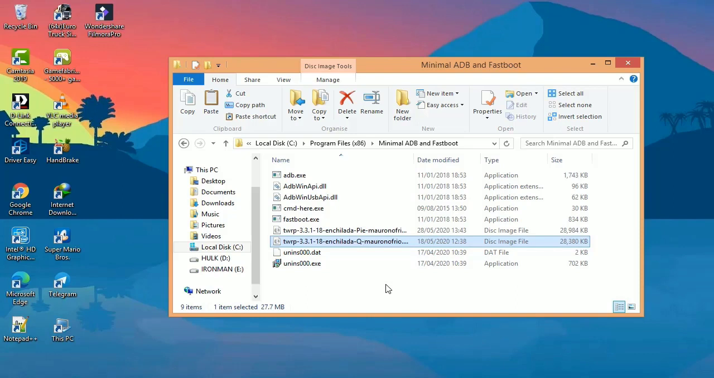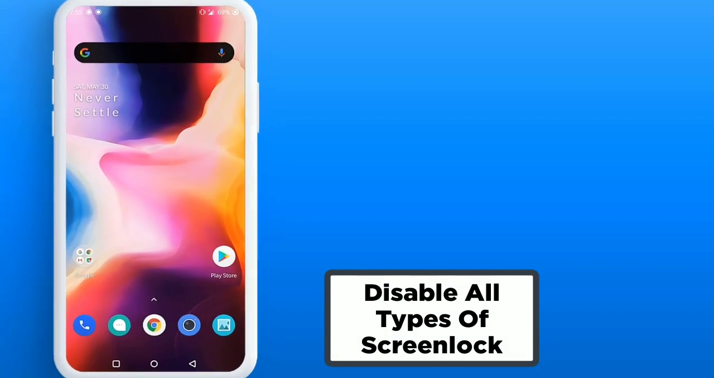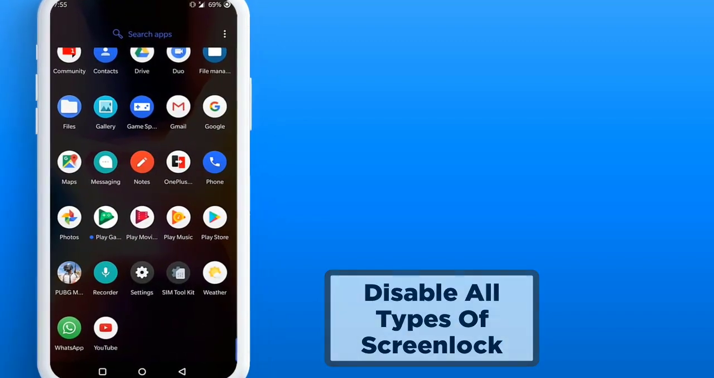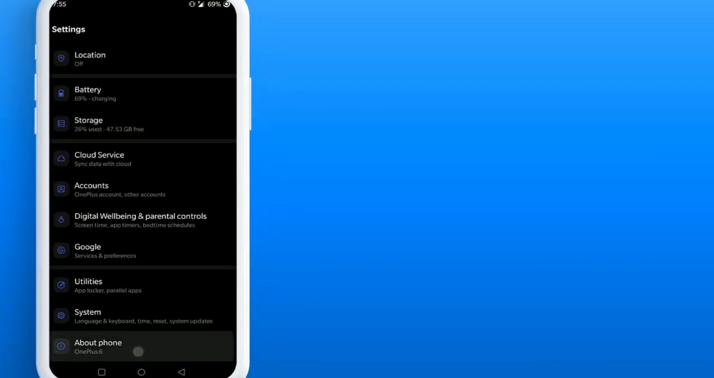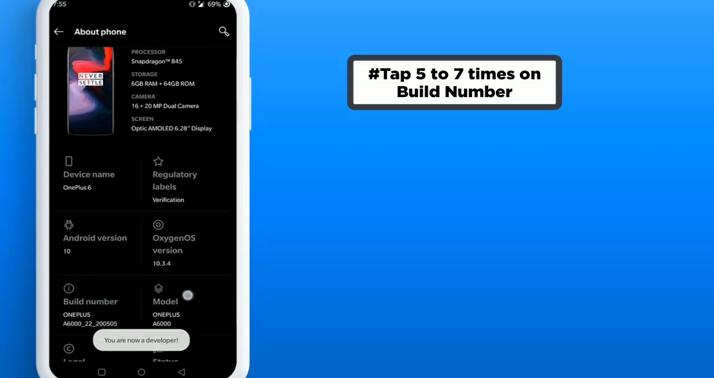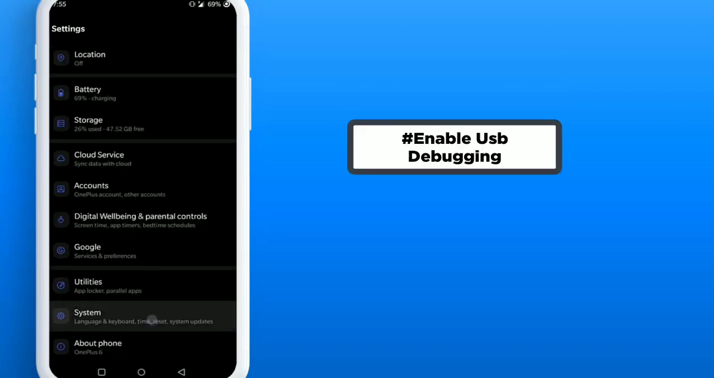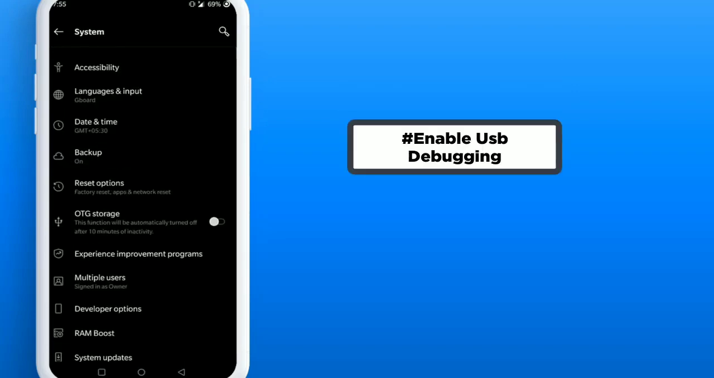So once everything is set, go to your phone and disable all the screen lock options like swipe, face unlock and fingerprint scanner. Once it's done, go to the about phone section and tap the build number 5 to 7 times and the developer options will be unlocked. As you can see, in the system options the developer options are showing.